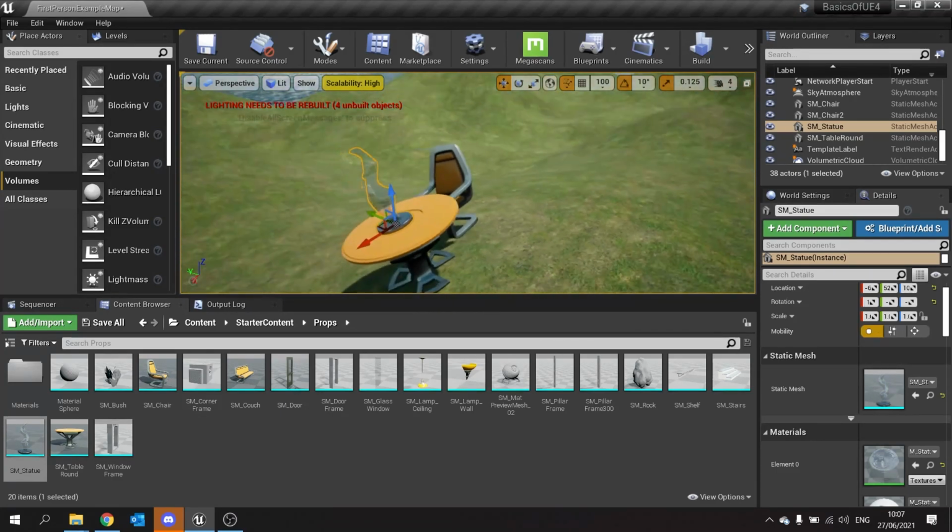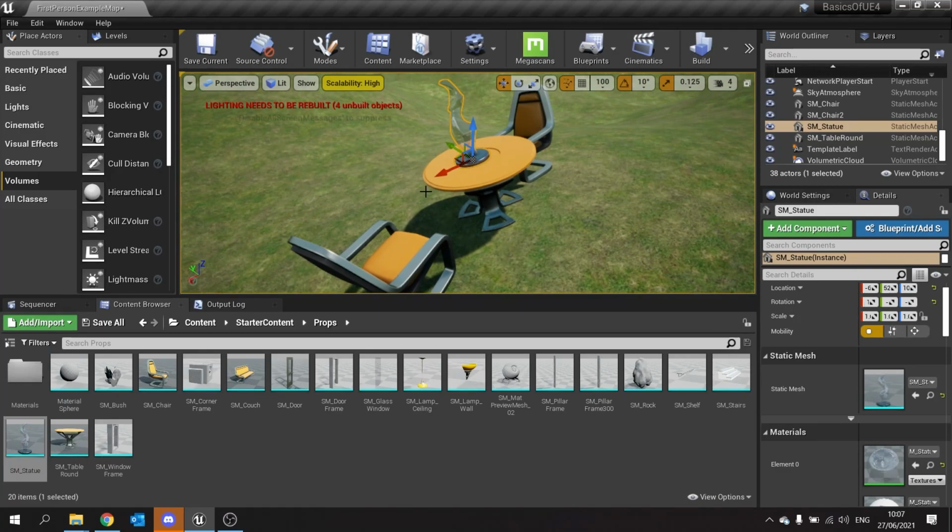So there you go. You can use snapping tools to help place objects in your environment a lot quicker and a lot easier.